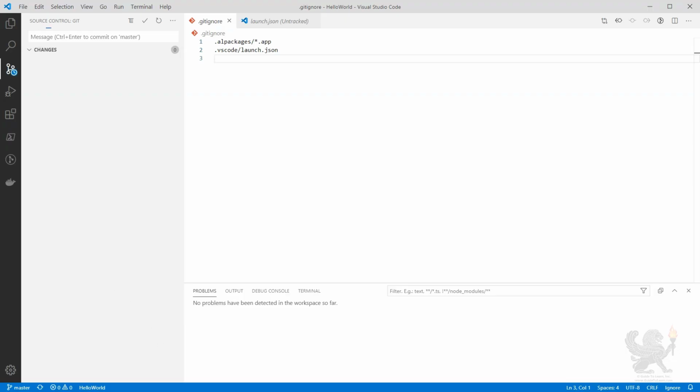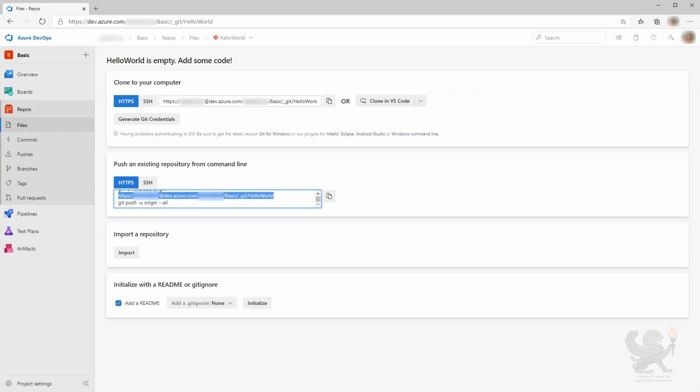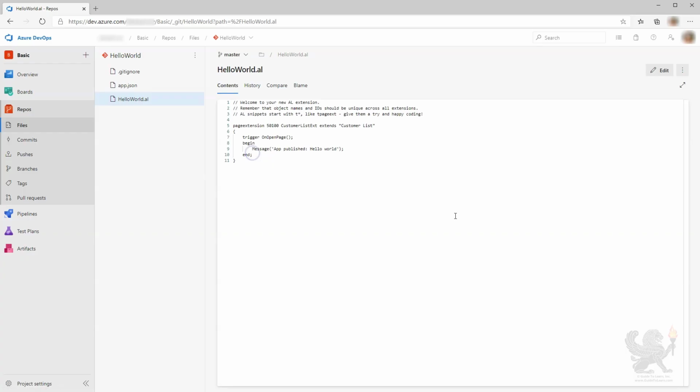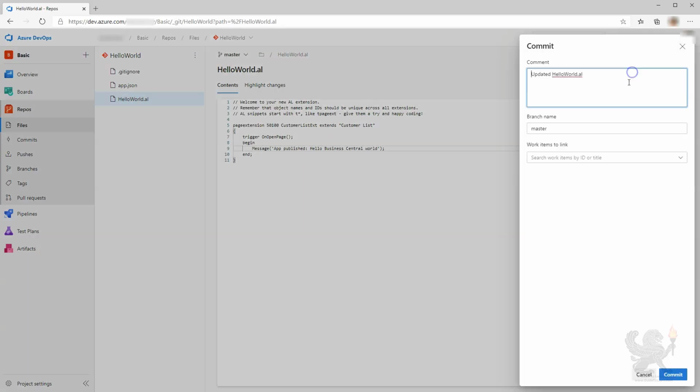Okay. Now let's go back into Azure DevOps and let's refresh our page, and you can see in a moment that all the files are added. Okay, so let's modify a file. We're going to modify it directly in this remote repository. So we're actually simulating that another user has pushed its changes into the remote one. So let's commit them.